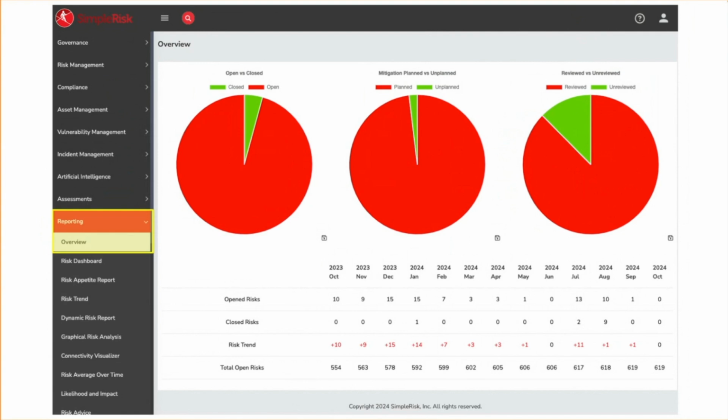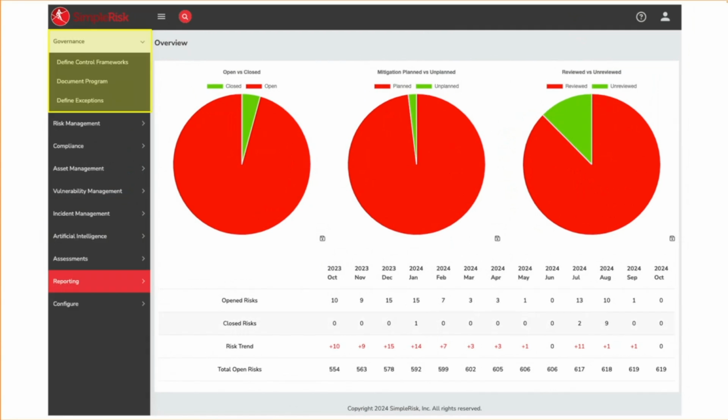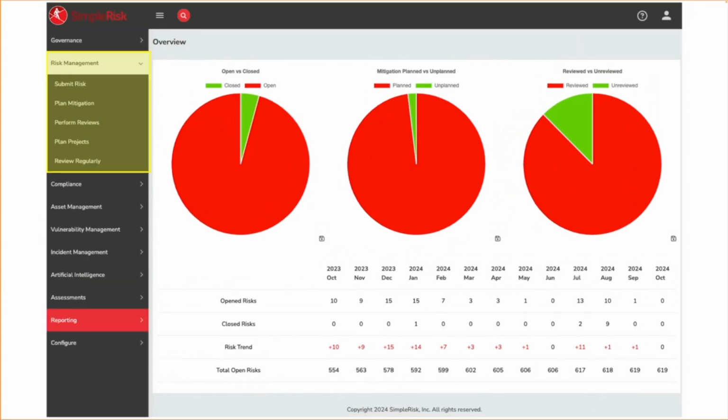Let's take a quick high-level look at the other menu options. At the very top, you'll find the governance menu. This is where you create your frameworks and controls, you can add your documentation, and you can define exceptions. Below that, you'll see the risk management menu. This is where you can create risk and keep your risk registry, plan mitigations for those risks, you can perform reviews of those risks, and then make sure that your risks are being re-reviewed on a regular basis.